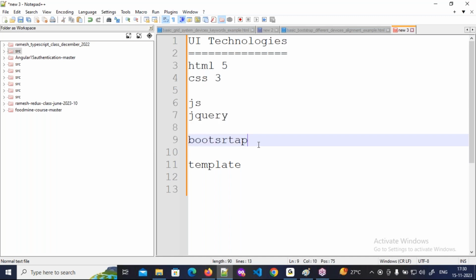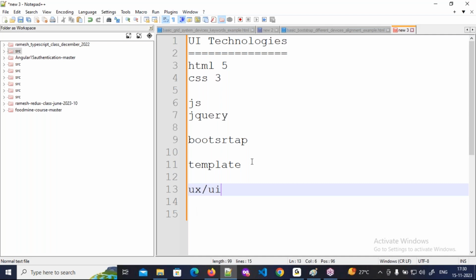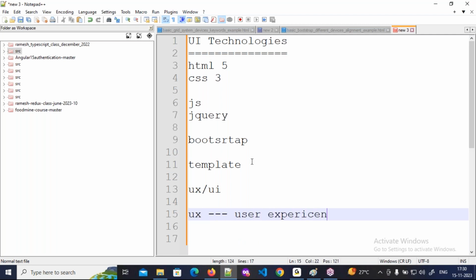Okay, everybody. Right. So what is this course? UI. What is it, everybody? UI. There is other terminology also. What is that? UX. What is it, everybody? UX. Somebody will keep it like this. UX or UI. So now tell me, what does UX stand for? User experience. What is it, everybody? Experience. UI stands for user interface. What is it, everybody? User interface.